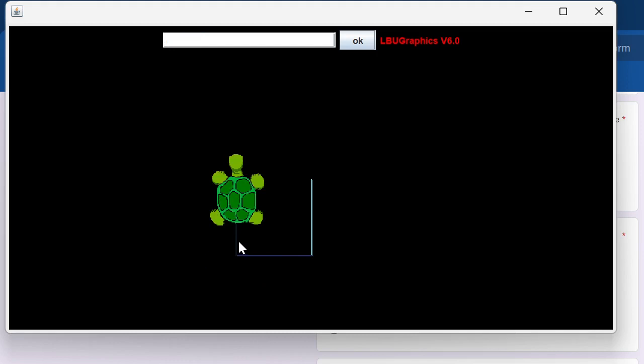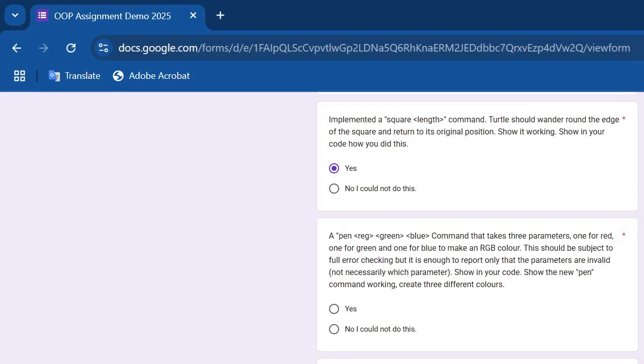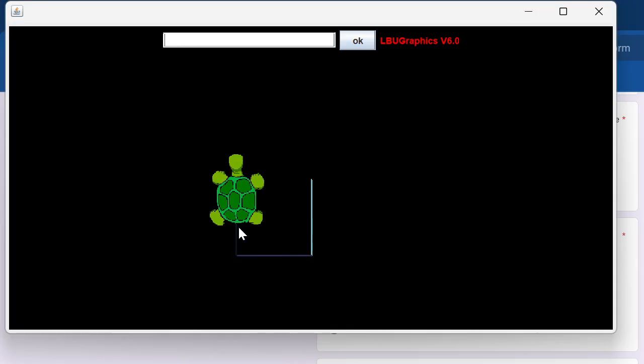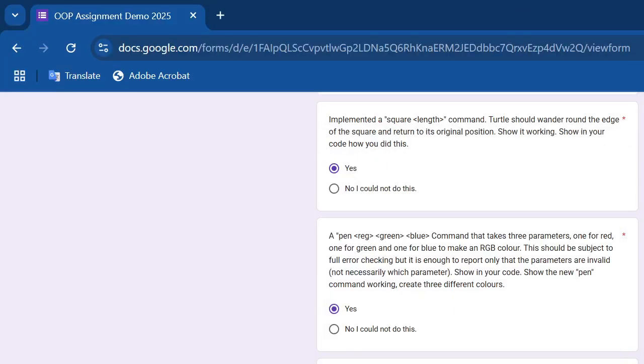Yes, it's generating three different colors. As you can see, it is doing some blackish color. I don't know why it was not working before. Maybe some problem in my PC. So yeah, it's working fine. Also, this was also working fine, and I have created three different colors as you can see here. I have also shown you error handling.